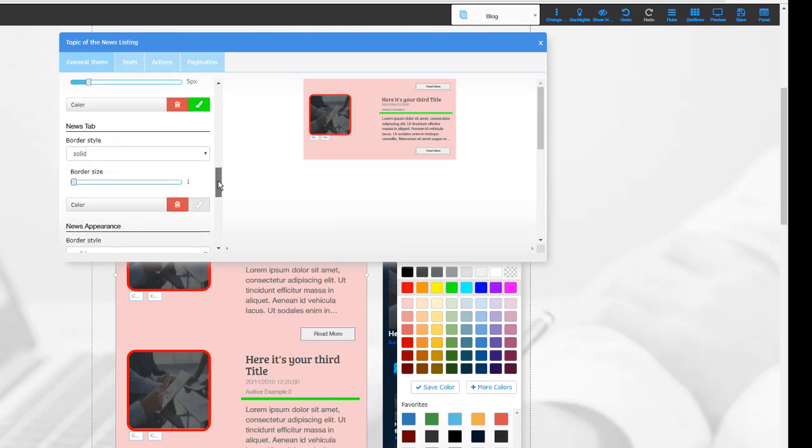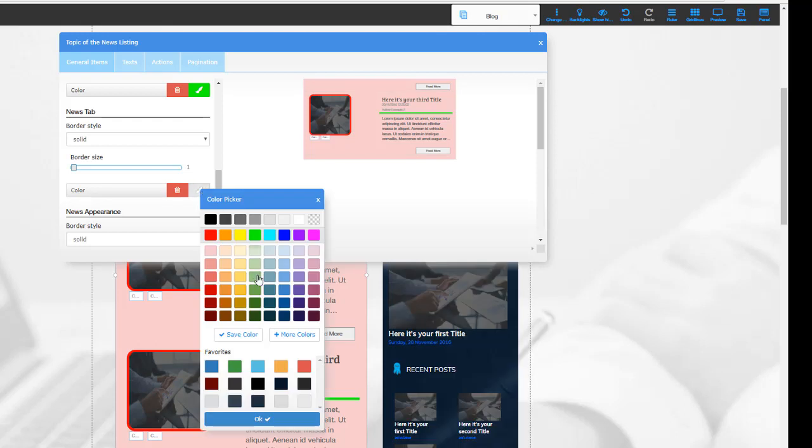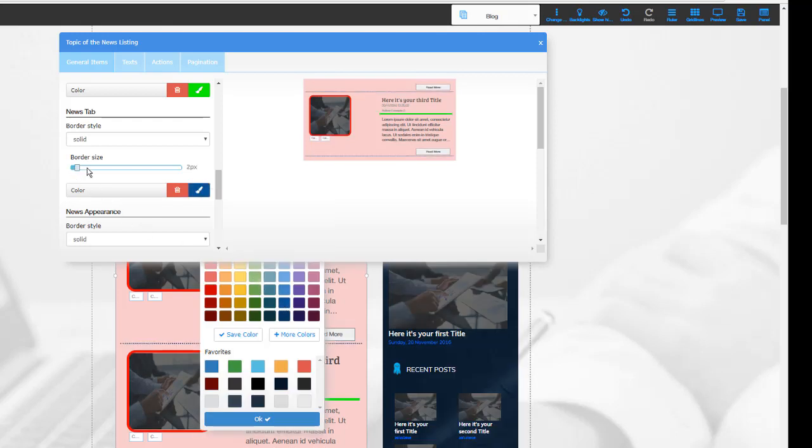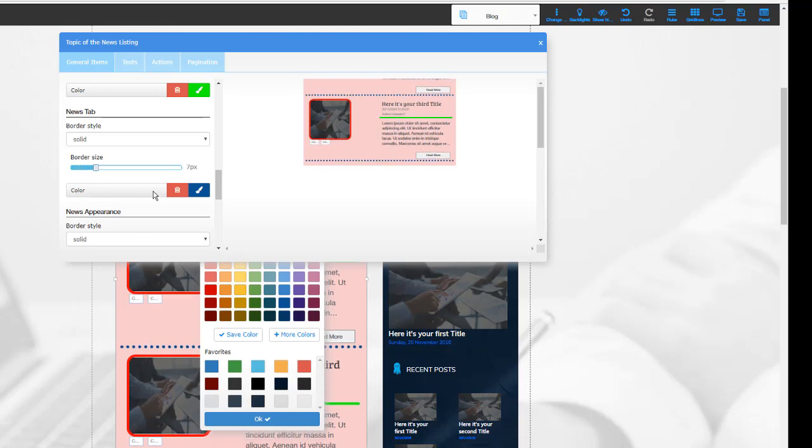The next thing is the news tab. So again, let's just pick a color. Let's pick a blue color this time, and again let's drag it so we can see where it is. And of course you can go ahead and change it. So we're going to have a dash border, or we can go back and have a solid border, and so you can see exactly now where the news tab is.